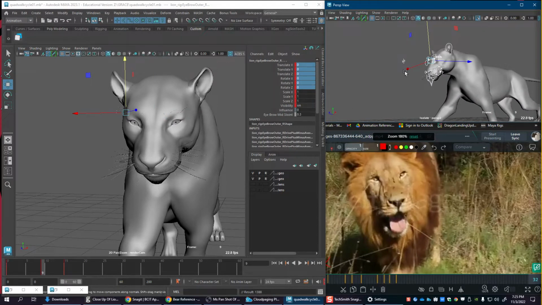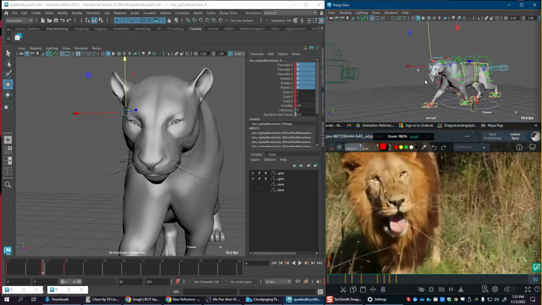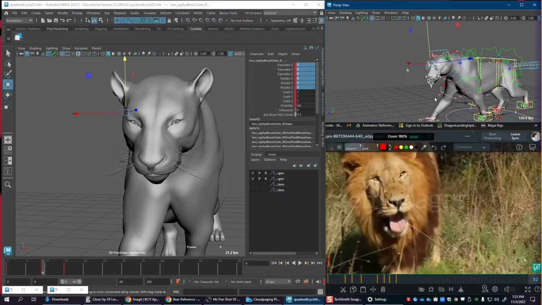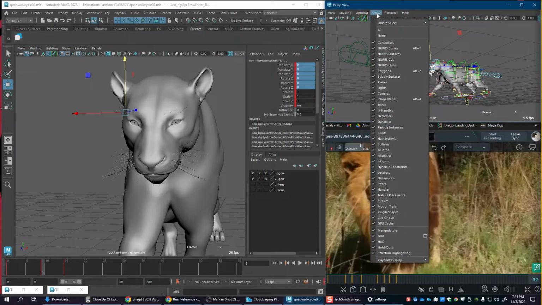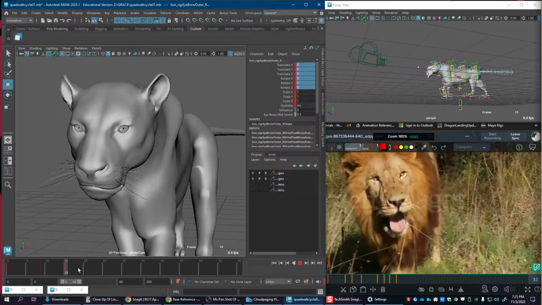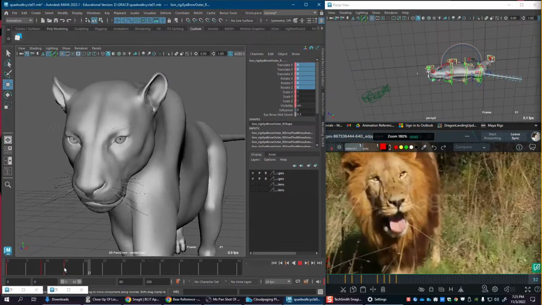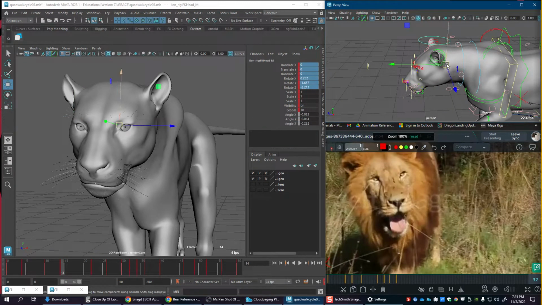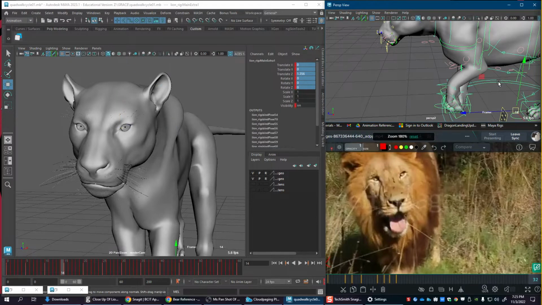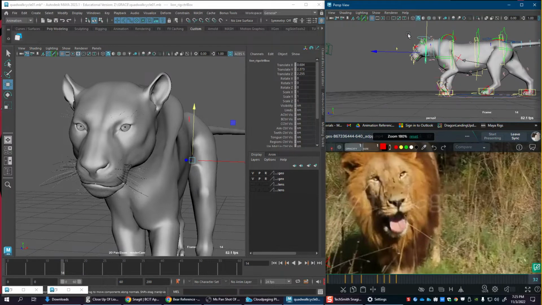Wait a minute, where is this? Where is this face panel? I lost his face panel. Oh my god. Oh, it's right here. Of course, I zero it. Okay.